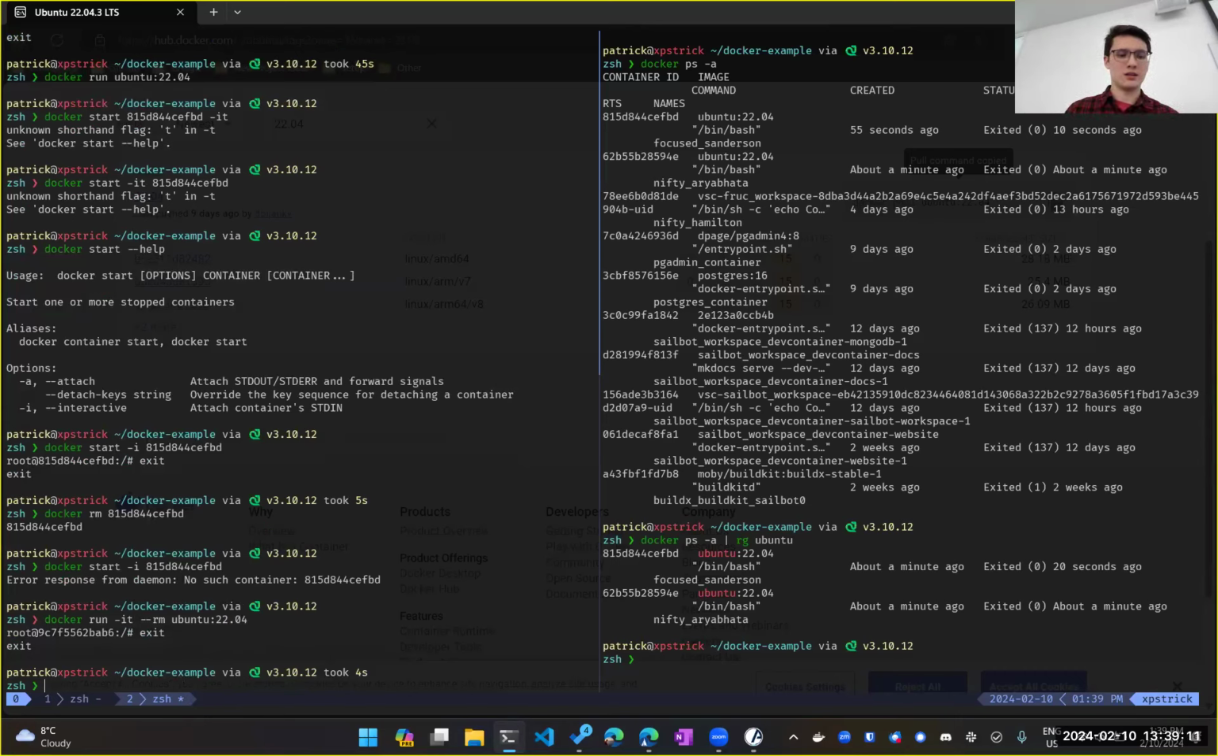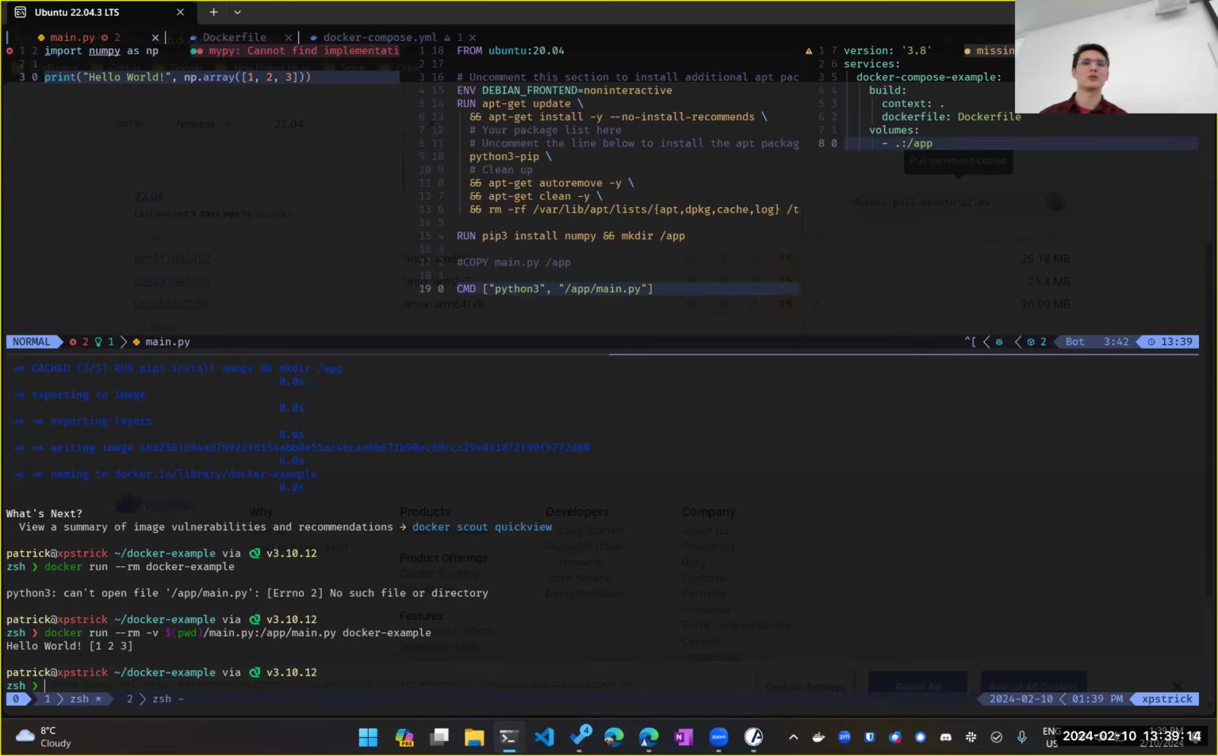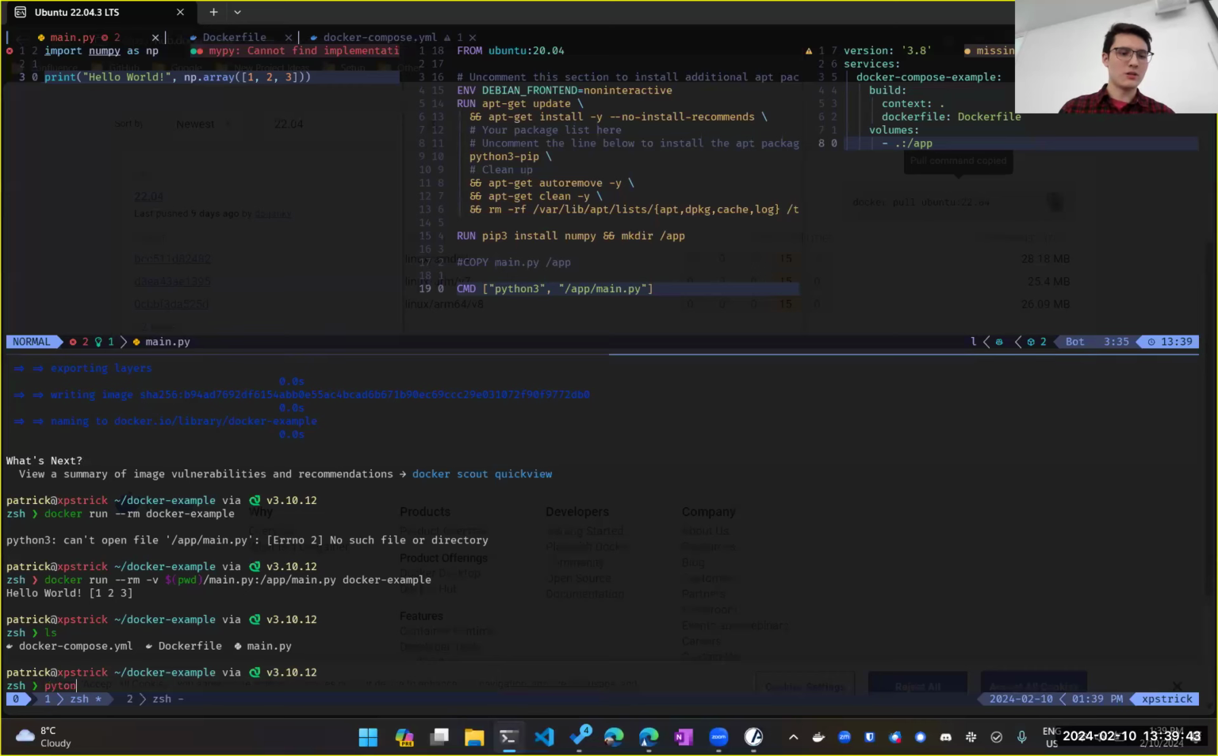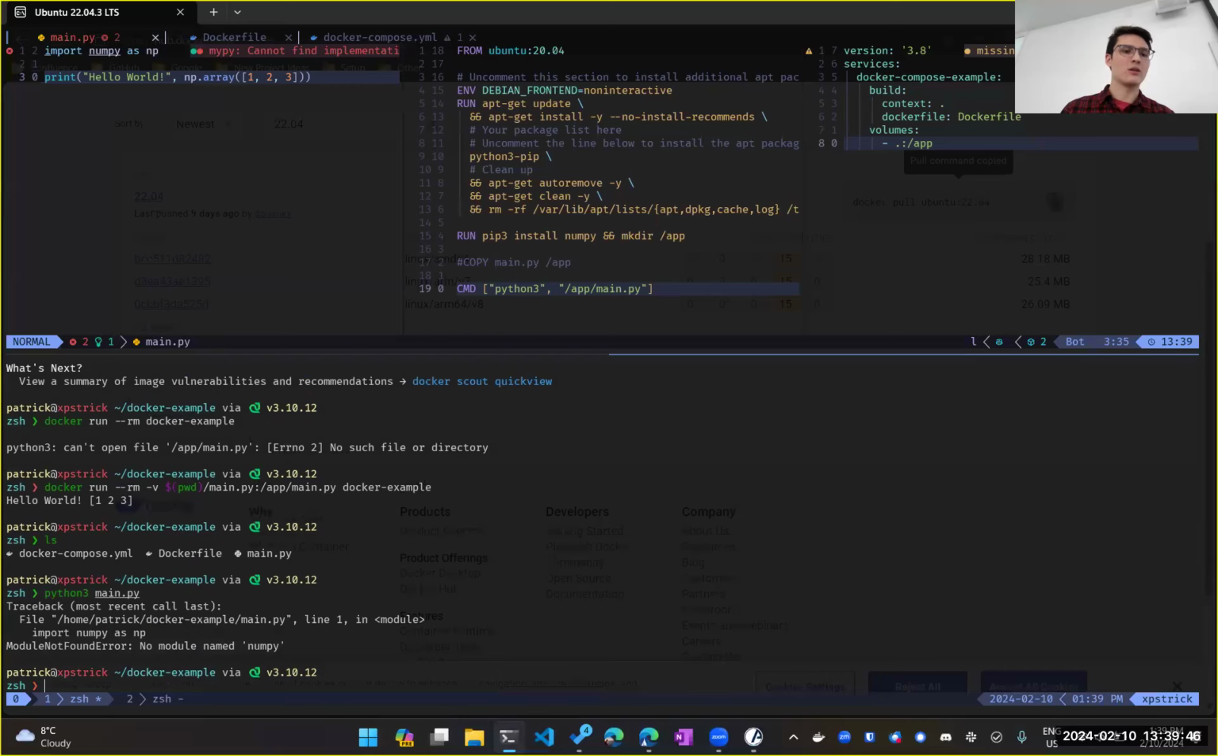So for that, I will show you a minimal Docker example that I set up in Python. I just have one simple Python file. It imports NumPy and it prints hello world as well as a NumPy array. So I'm using the NumPy library to create this array. Now, if I run that on my native operating system, or rather in my Ubuntu terminal, with python3 main.py, I don't have NumPy installed, right?